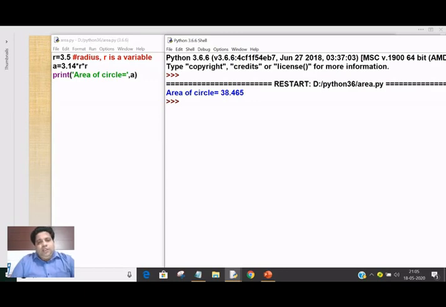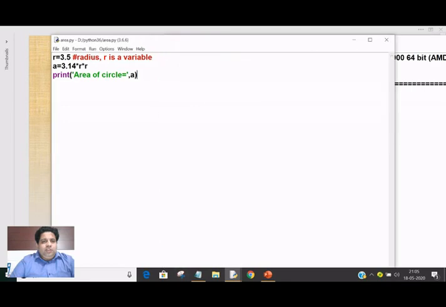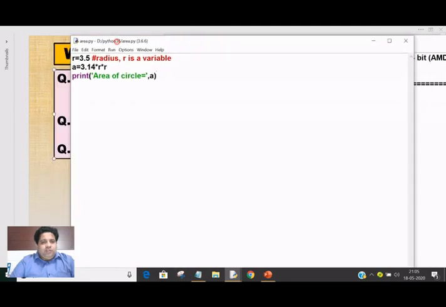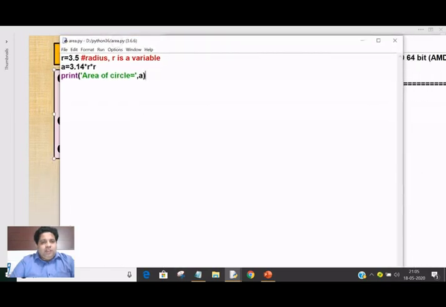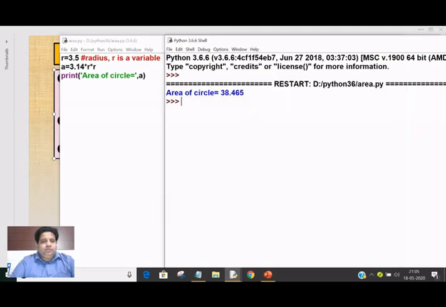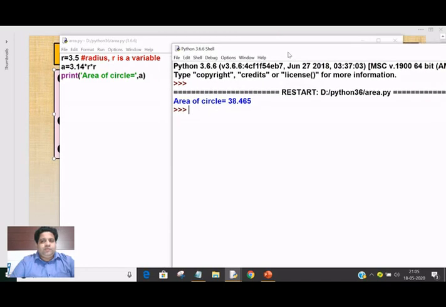So we are using script mode in Python ideally. In this we can write a program and save it in the form of a program file with extension .py. Now see the title bar of this window. See the topmost bar. Here it is written area.py, which means the file name is area and the extension is py. Py stands for Python. Clear?